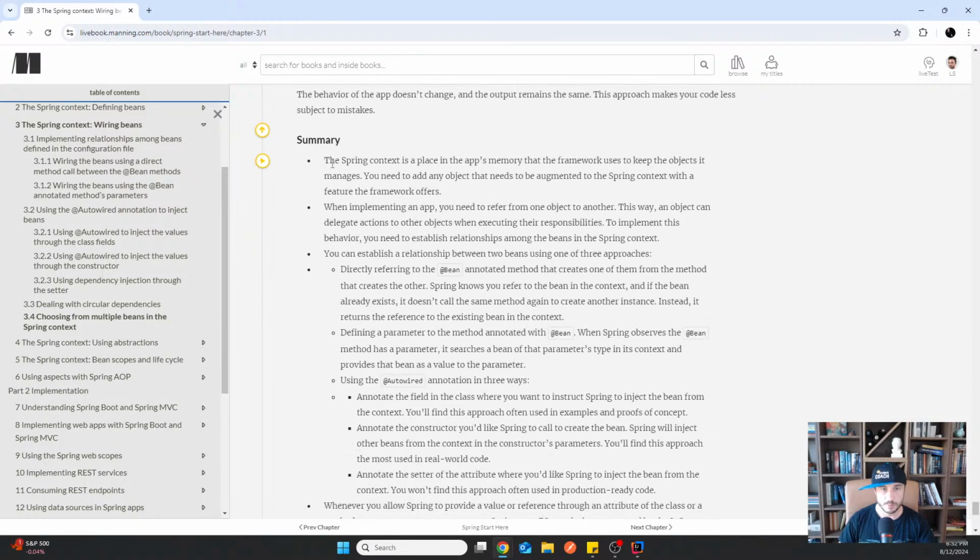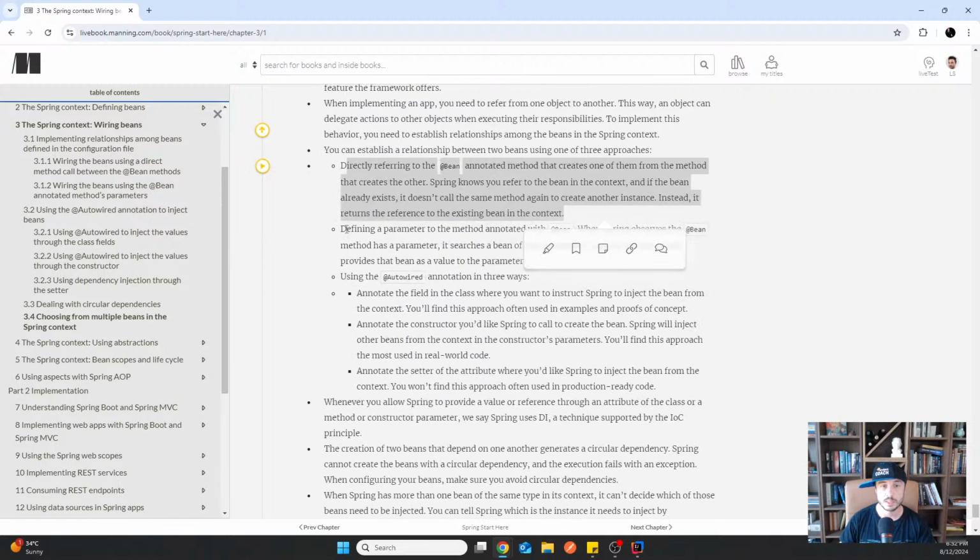So, cool. Spring context is a place in the app's memory. This is just to remind you from the previous part: Spring context is where the instances that Spring can control are. When implementing an app, you need to refer from one object to another, so you need to make relationships, and you have multiple ways to establish them. We discussed using the direct reference by calling the method, or using the parameter. At the start of this episode, I also told you why I prefer the parameter instead of the direct call of the method. Or you can use autowired either on the field, constructor, or setter.